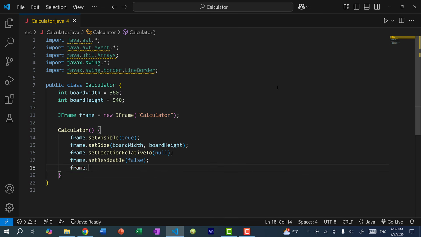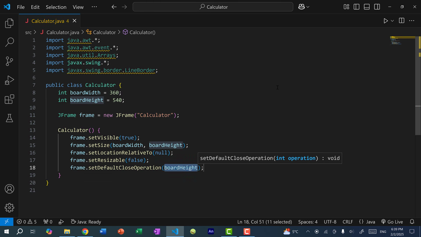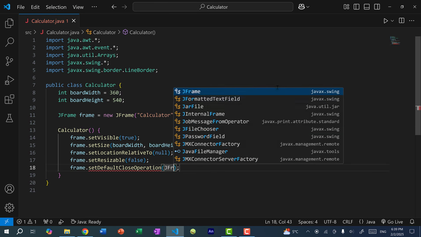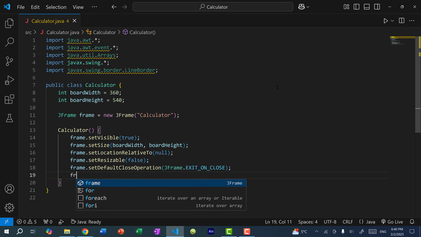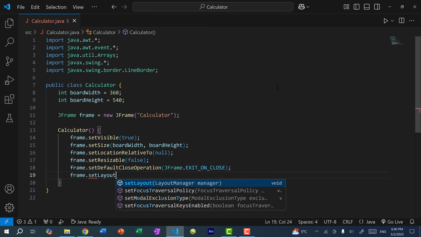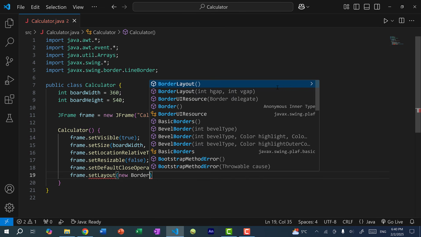And then frame.setDefaultCloseOperation. This is going to be JFrame.EXIT_ON_CLOSE. So when the user clicks on the X button of the window, the program will be terminated. And I'll do frame.setLayout new BorderLayout.